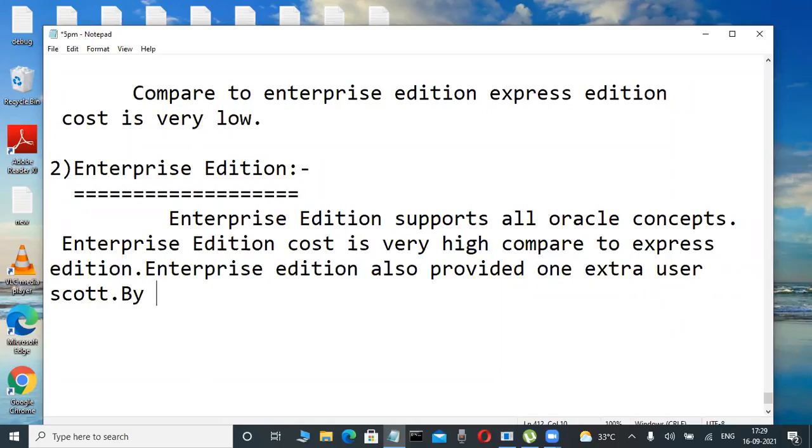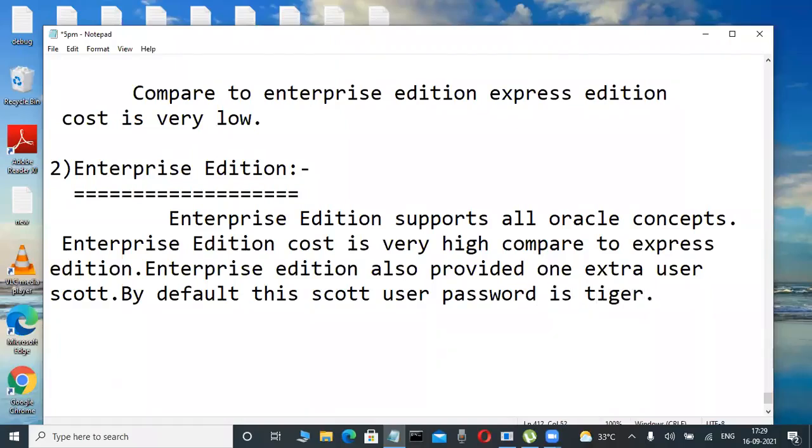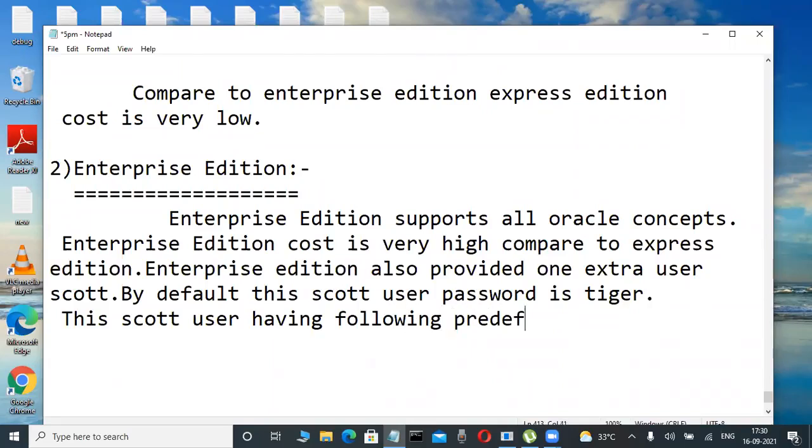By default, this Scott user's password is Tiger. Okay, we can change it, not a problem. Password is Tiger. This Scott user has the following predefined tables.